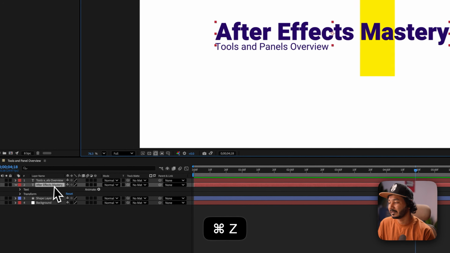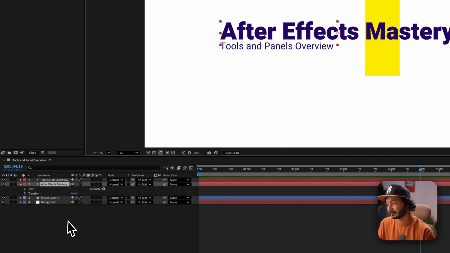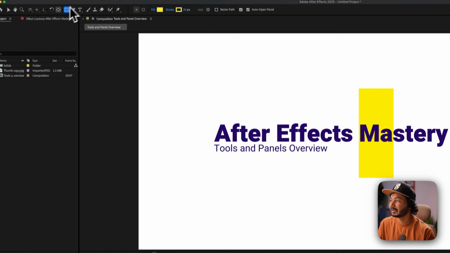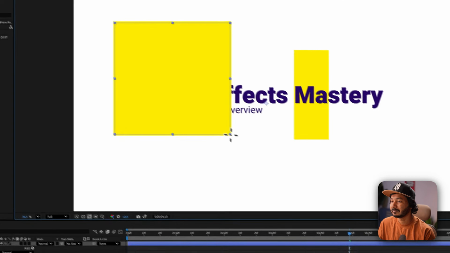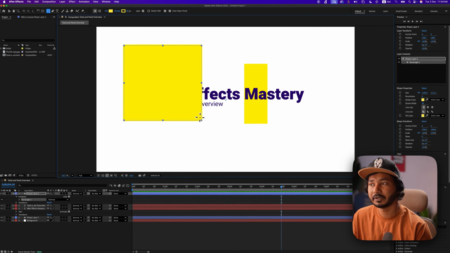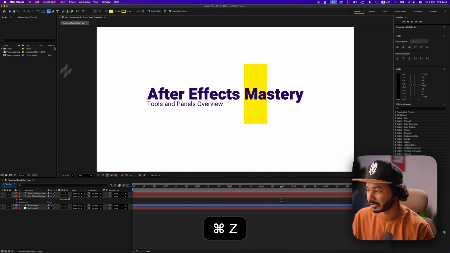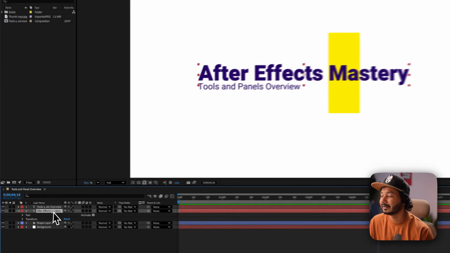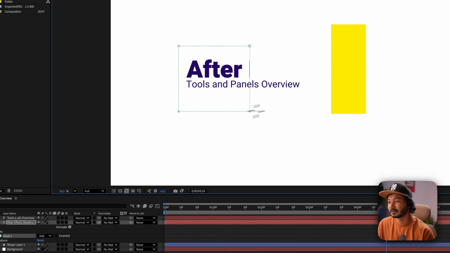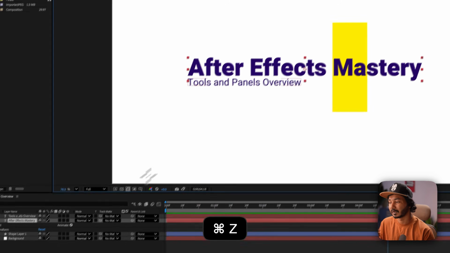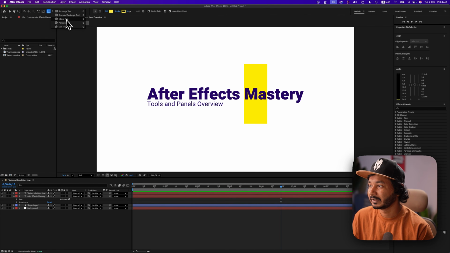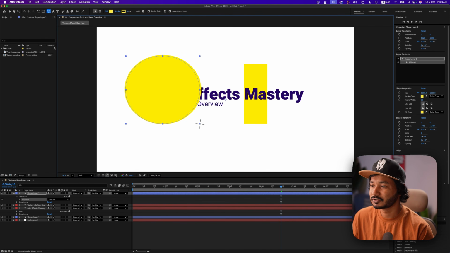But if you deselect the layers by clicking on the outside, and now if you click and drag, it will make shapes. So you have to remember this when you are making any shape. Make sure there isn't any layer selected. If you select any layer and then draw a shape, it will convert to a mask. So we don't want that. Just deselect the layers and then click on any shape, and then you can draw the shape.